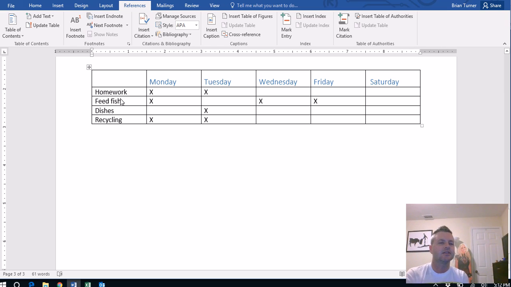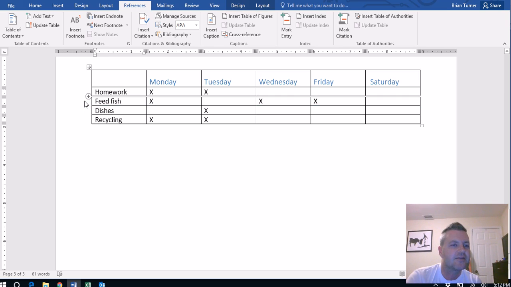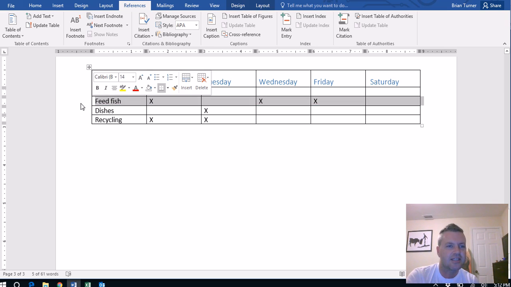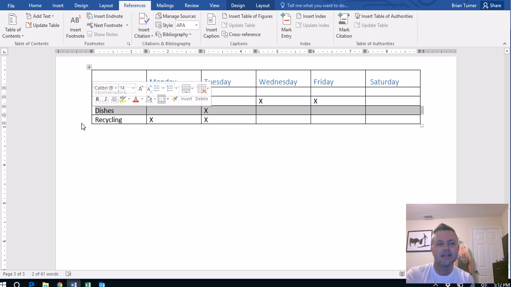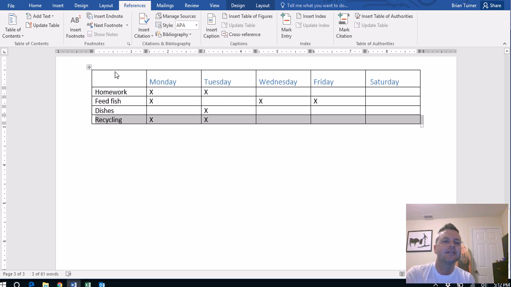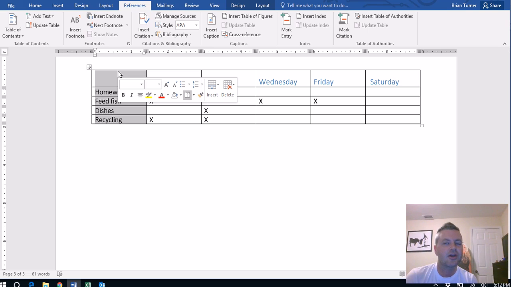So here's the deal with tables. When you hover off to the side of a table, you can click off to the side here to select an entire row of a table. And the same goes for columns. If you hover your mouse up here without actually clicking, notice how my cursor has now turned to a downward facing arrow. I can now click and select an entire column. All right. And what you want to do is select that entire column.